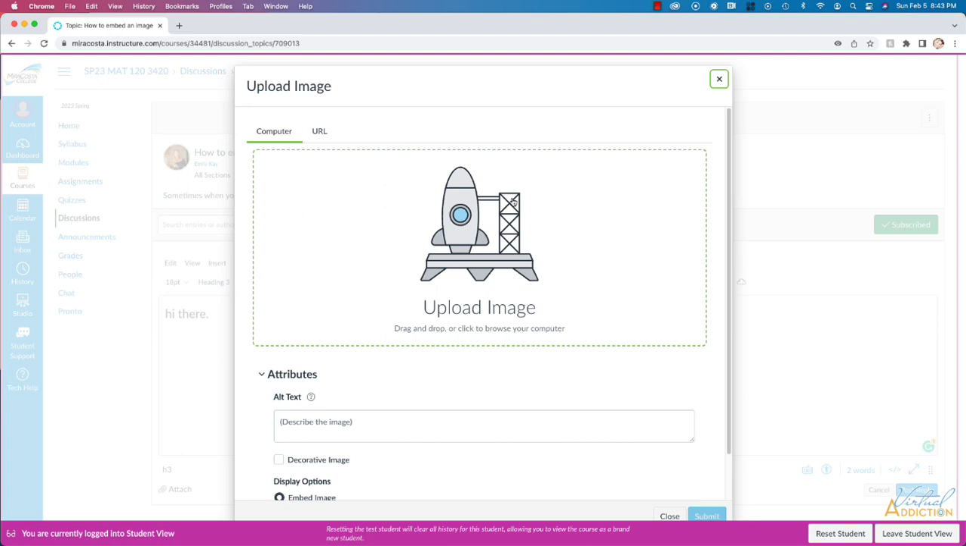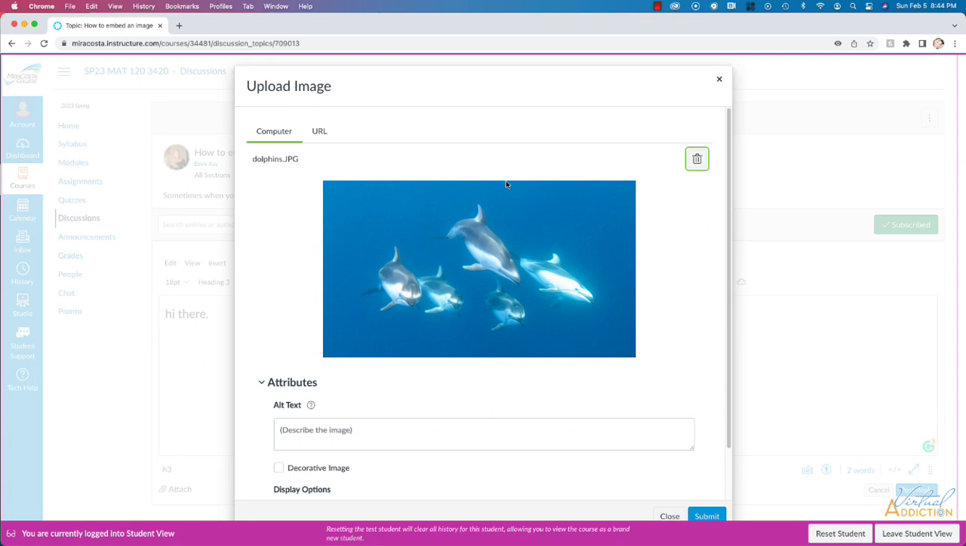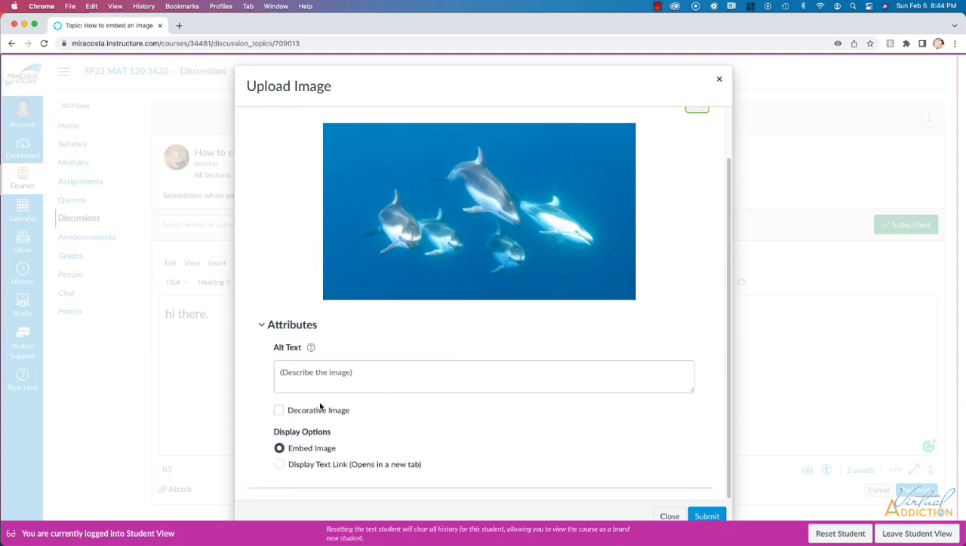And as you can see in this main section, you can either click to browse on your computer, or you could drag and drop an image to this location. That is what I'm going to do for this demonstration. I'm going to grab an image from my computer and simply drag it to this window. And Canvas is going to give me a preview of what the image is going to look like. If you accidentally get the wrong image, you can just hit the trash can and start over. But if this is the image you want, you can go ahead and utilize this image.